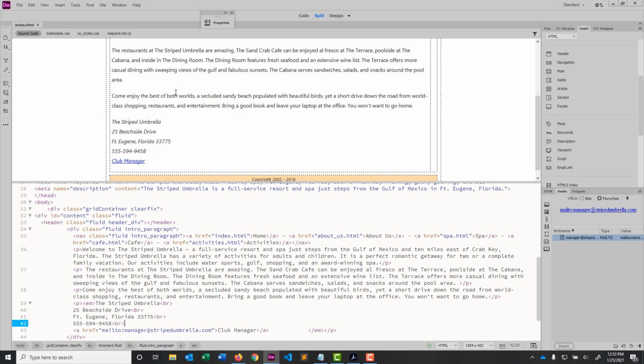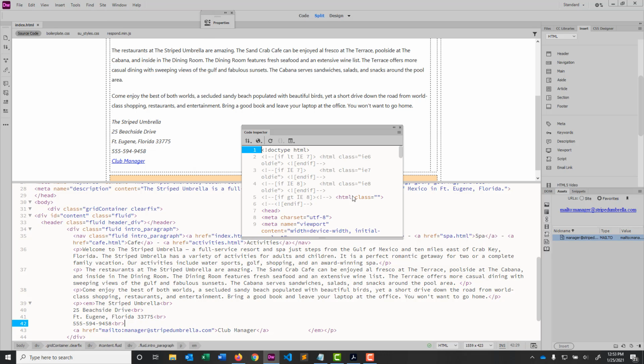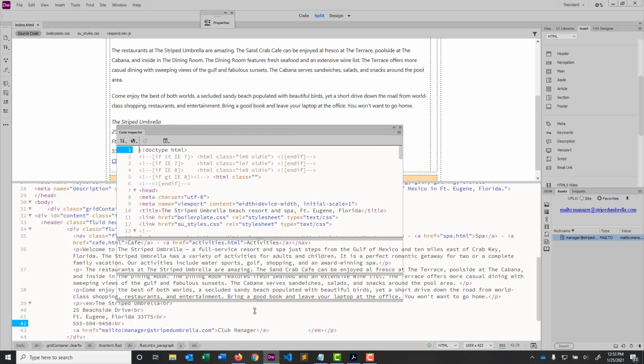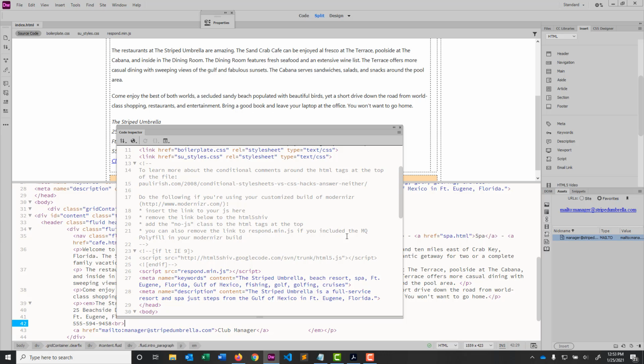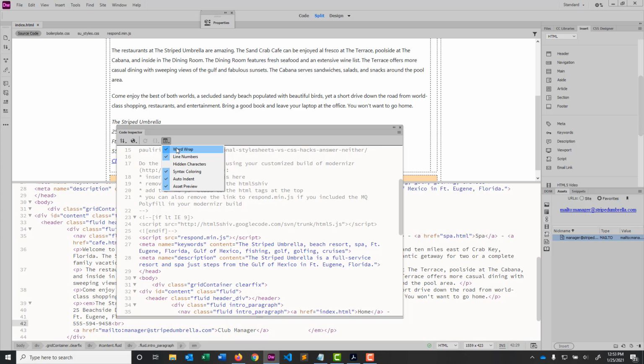So the code inspector is just another way for us to look at our code. Now it's F10 on the keyboard, or you can go to your Windows menu and go to Code Inspector. So again, you can make this panel window as big as you need it to be. Okay. You can look through your code this way. You can look at your view options if you want things word wrapped, if you want the line numbers there, if you want to see hidden characters, if you want the syntax coloring, if you don't, if you want to auto indent, asset preview, all of those things are options.